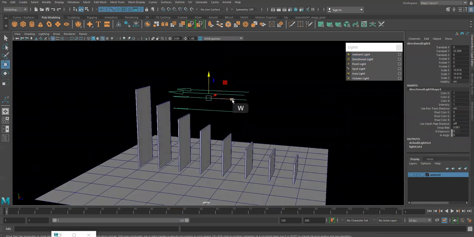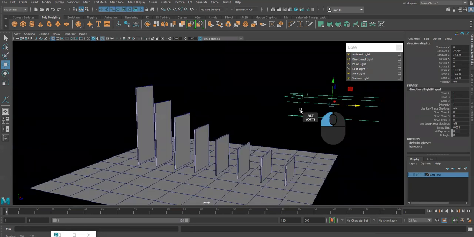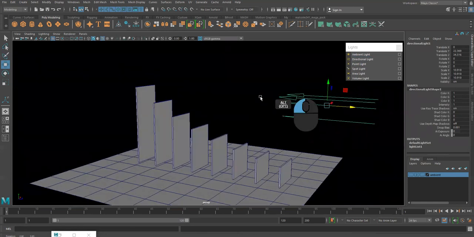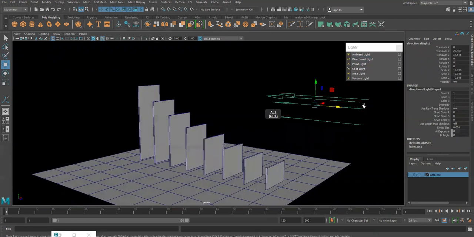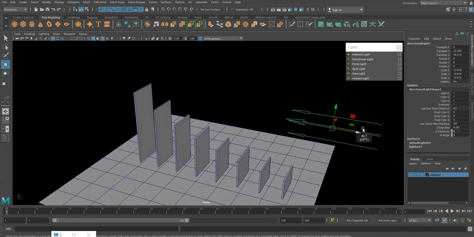What does this direction light do? This just emits light in just one direction. So in this case, it emits light in this direction, from your Z axis plus to minus. So it emits light from Z axis plus to minus. So that's what's happening here.